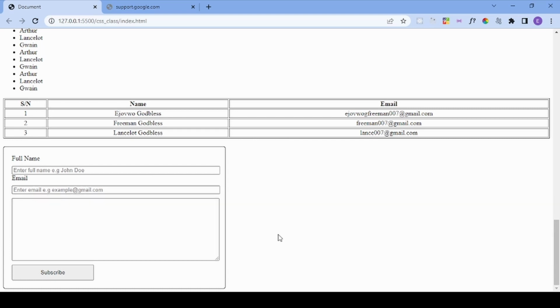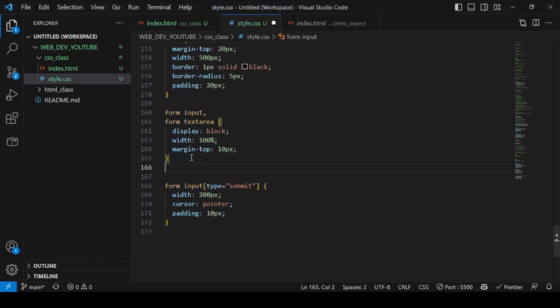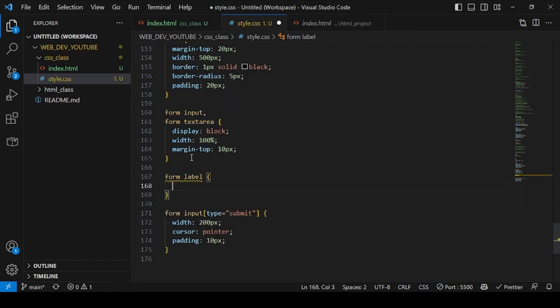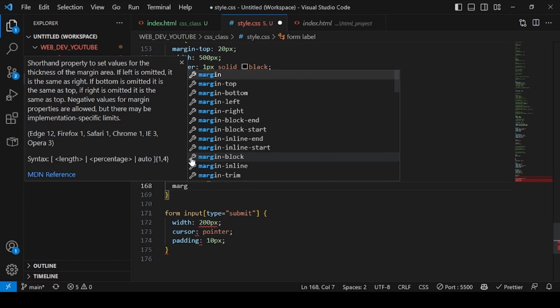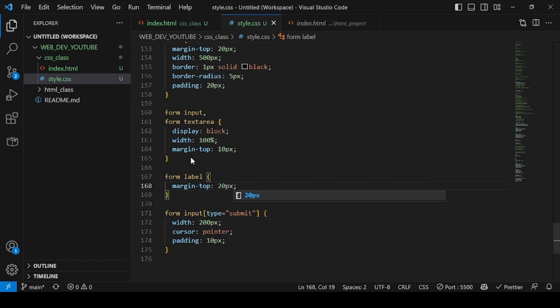Then if I come back again, I don't like the way this thing is too close to it. So come back to my VS Code. This is what I can do. I can say form, and I will say label. Now for the form label, I can do something like margin top of, let me say, 20 pixel.